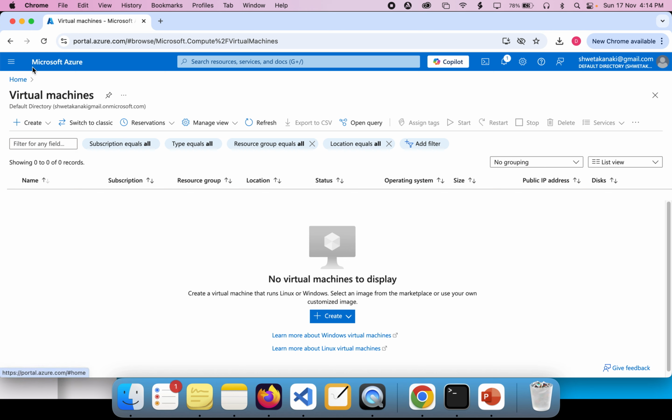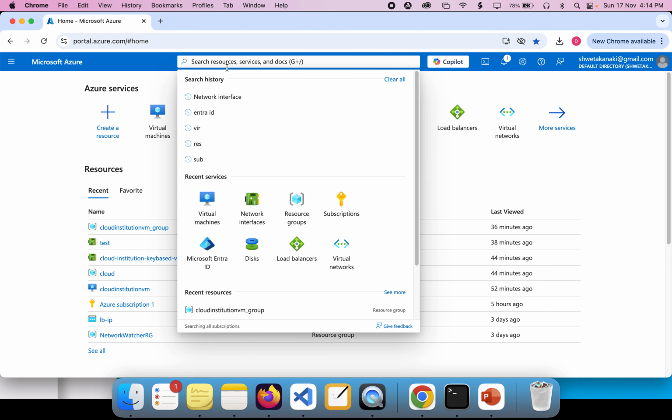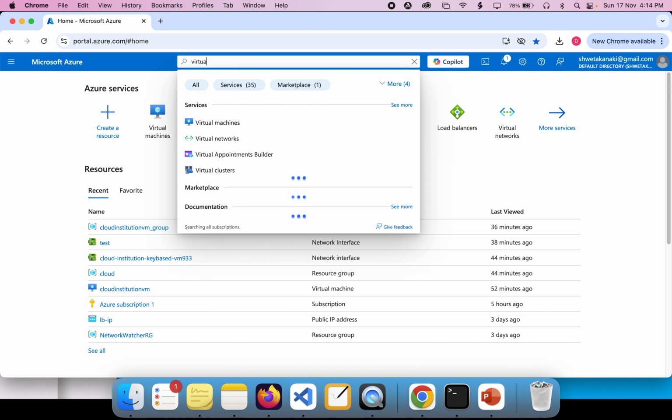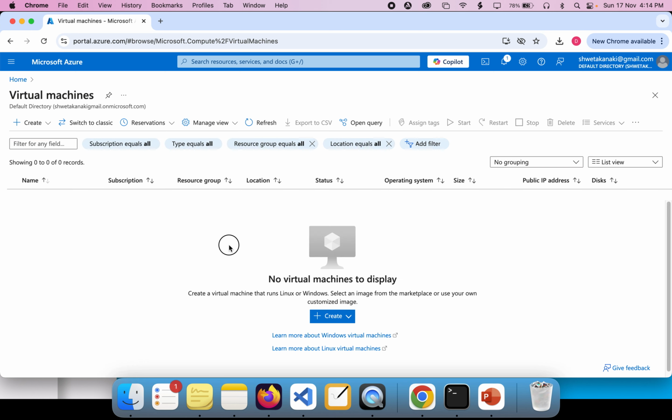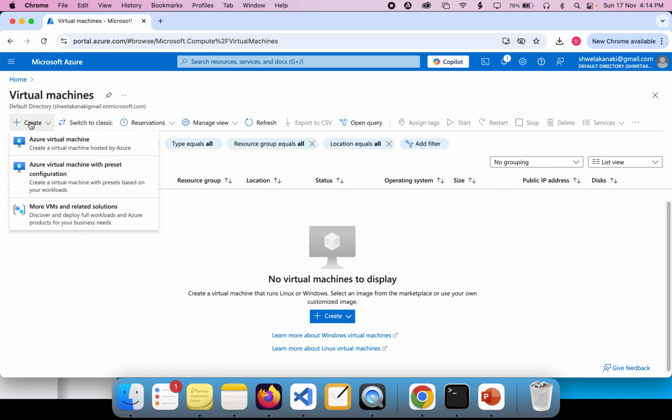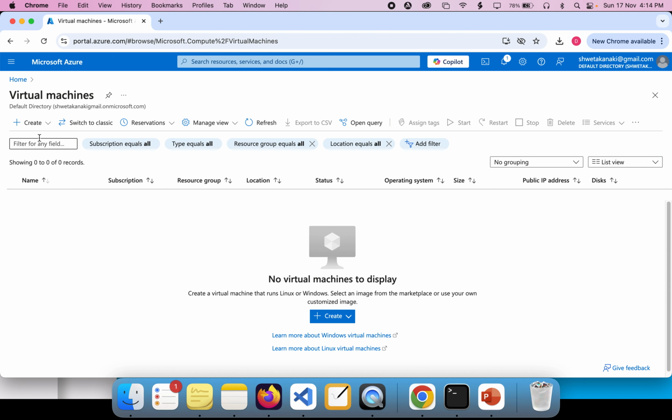If you don't know about Microsoft Azure, if you are reaching it for the first time, you can just search for virtual machine here, and then click on virtual machines. I don't have any other virtual machines already running. I go and create a virtual machine.